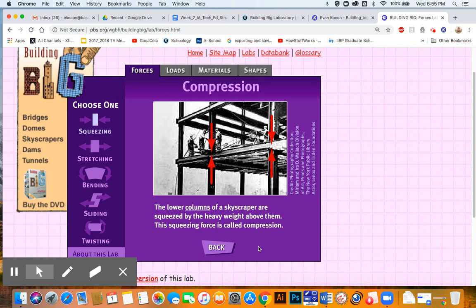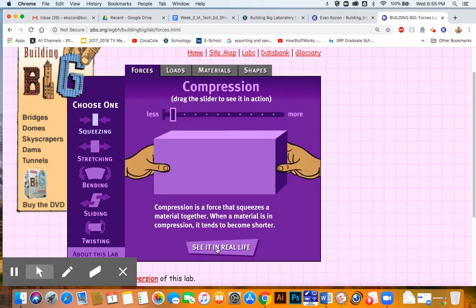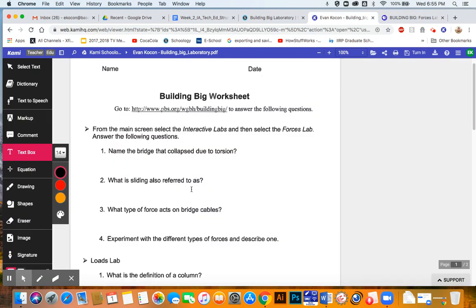So if I see it in real life, it is showing me columns of a building, of a skyscraper. You can picture Martin Tower if you wish. And all of those columns were holding up the weight of the entire tower above it, and they were under compression. If that's one of my answers, I can find my information. I can go back and I can fill it in under Cami.